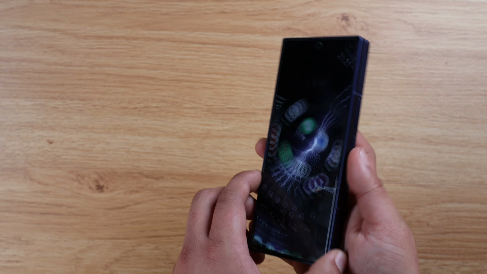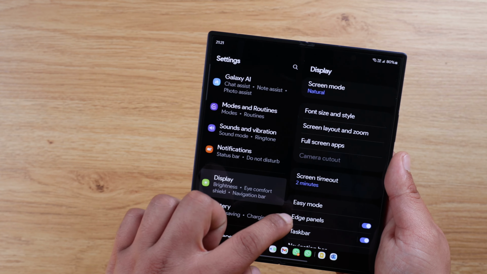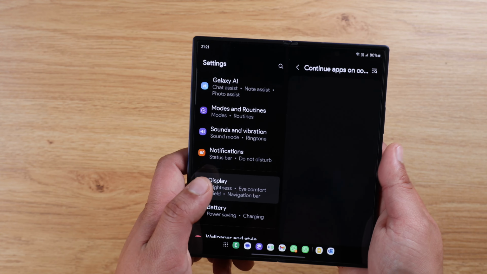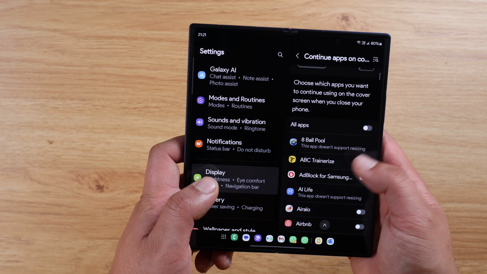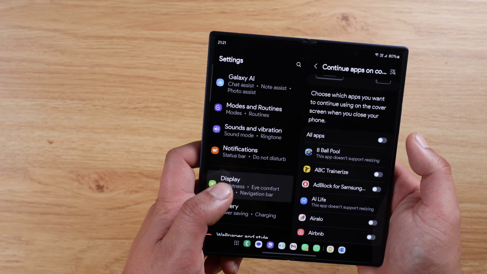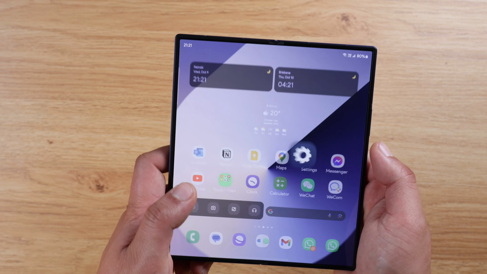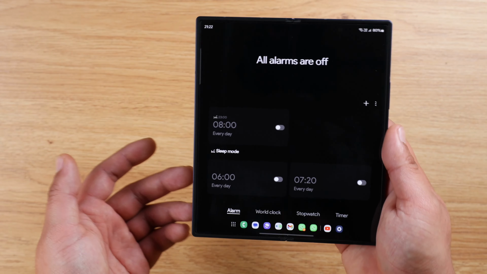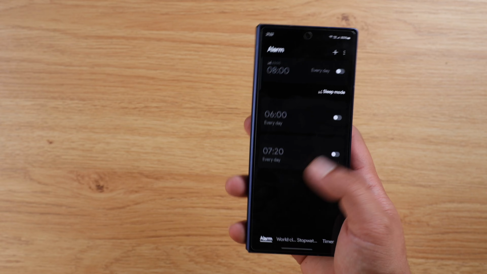But for some of you folks that want to keep this feature on, and let me show you what that looks like, you simply come down and you go to continue apps on cover screen. Over here, it takes some time to load, but once it does, you can do this for individual apps, but I'm going to, for the case of simplicity, toggle all apps on. So now with that feature on, let's say I'm in the clock app, and I want to continue when I'm in my cover screen, I can just do that.